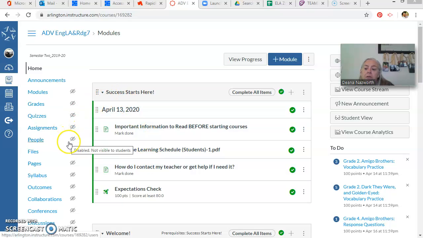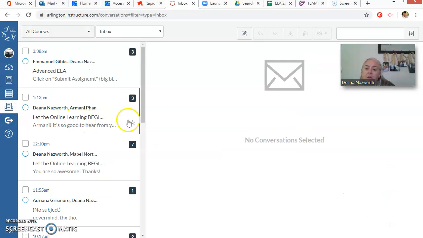If you need to know how to email your students through Canvas, this will go directly to your students and it's just another way to contact. You're going to go on the left-hand side to your inbox. Up here, you're going to have compose a new message.